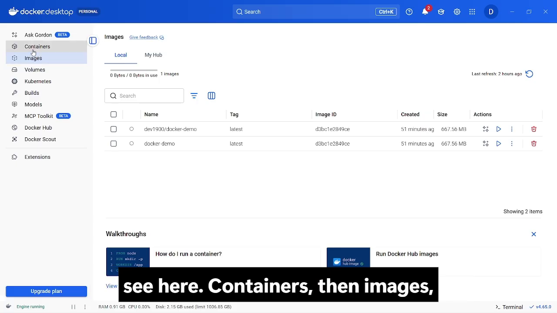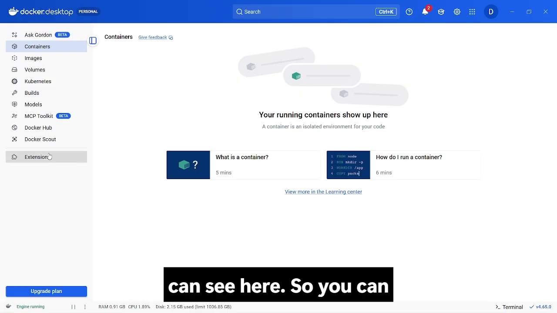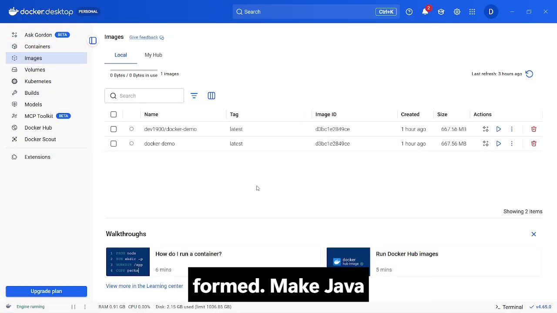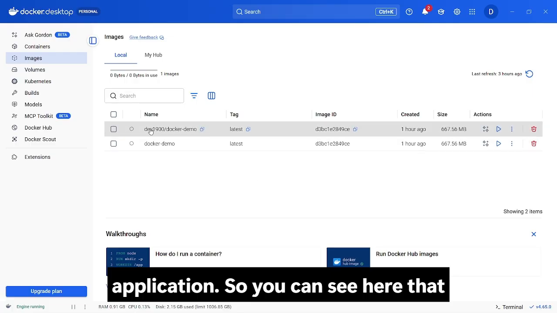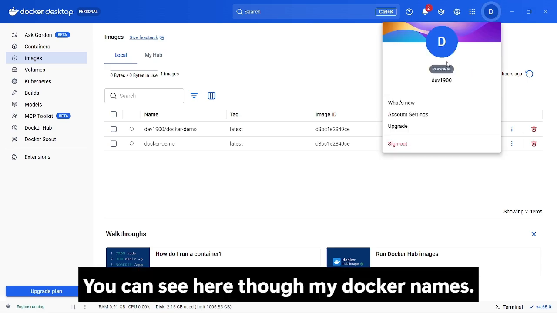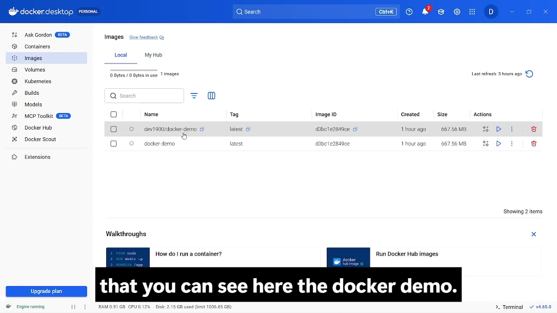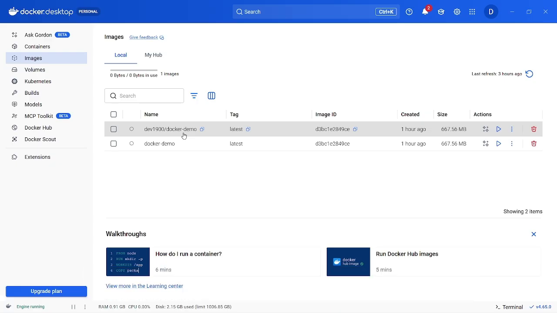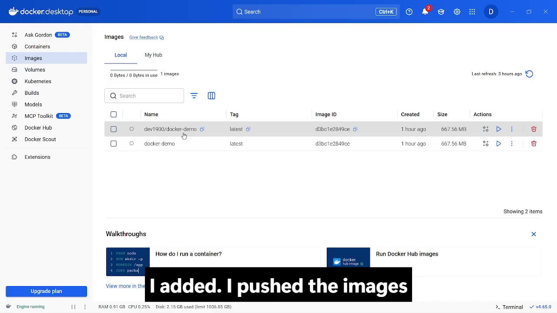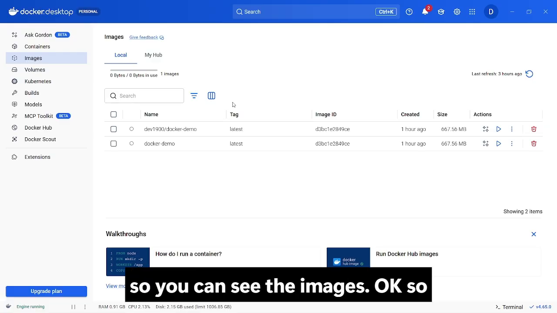You can see here the containers, images, volumes, Kubernetes, each and everything we can see here. You can see I added some images for my Java application. This is my Docker name, and in that you can see the docker demo. This is my project name which I deployed in my Docker registry hub. So I pushed the images to my Docker Hub. You can see the images here.